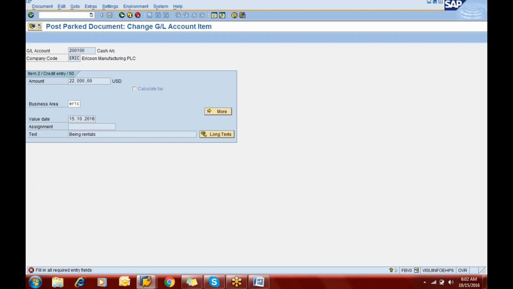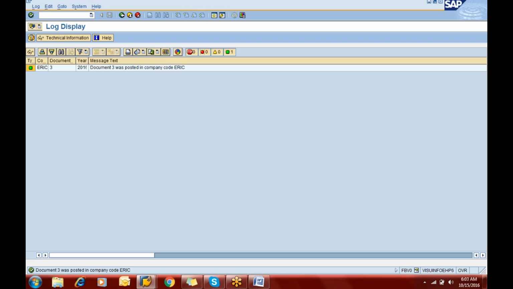After that, the system will post the document, and there would be a balance change in your GLs 400100 and 400300. We can also see that change after the posting of a document. This is the message the system is showing you: the document got posted.